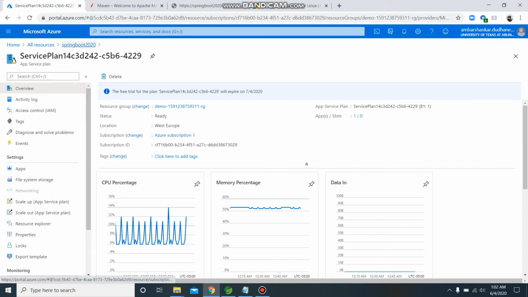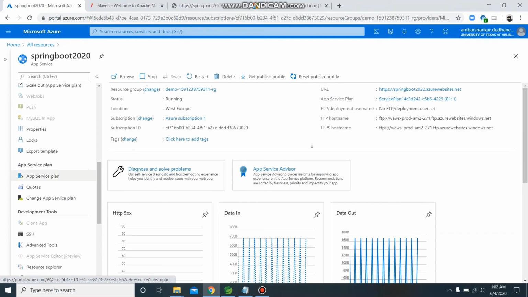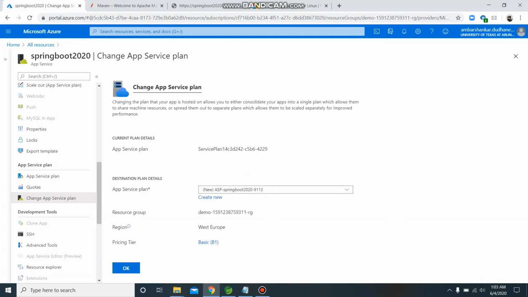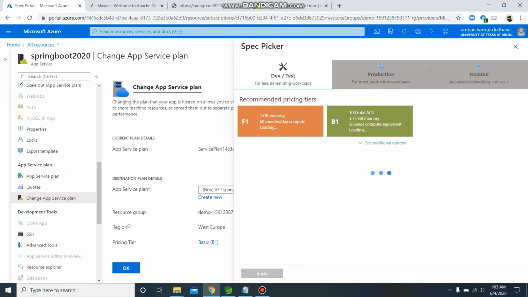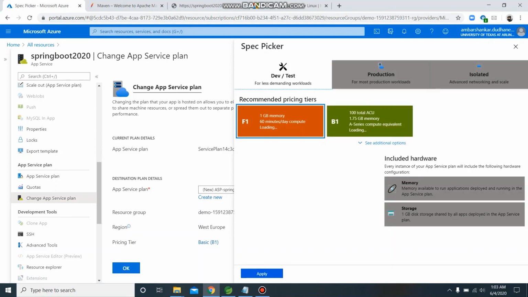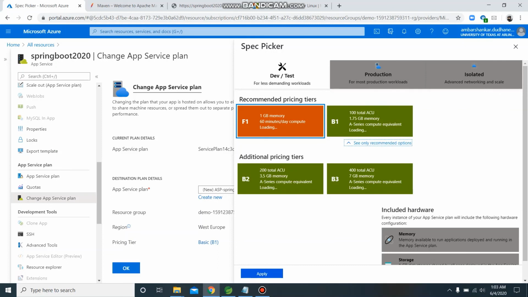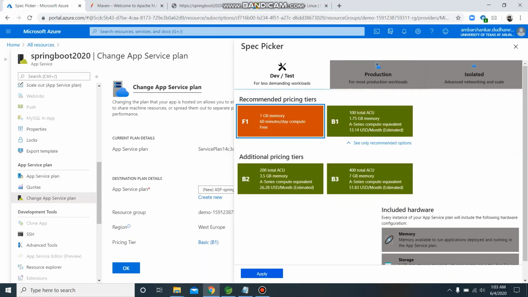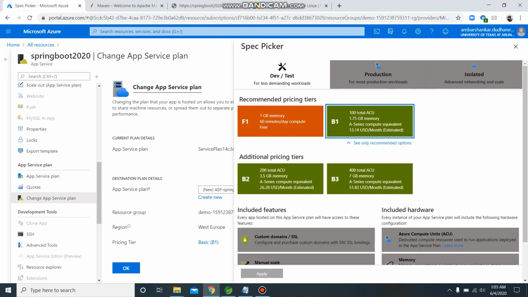You need to go back to Spring Boot 2020, go to change app service plan, and click on the pricing tier section. Here you can see various plans available. If you are developing the application just for development or testing purposes, you can use F1 or B1 or B2 or B3 as per your requirement. If you are planning to deploy your application in production, then there are different plans like the premium plans, which give you more memory and more resources. For now, I will select the B1 plan and leave it as it is.